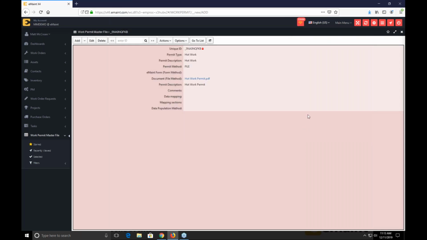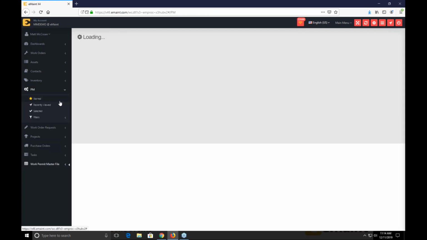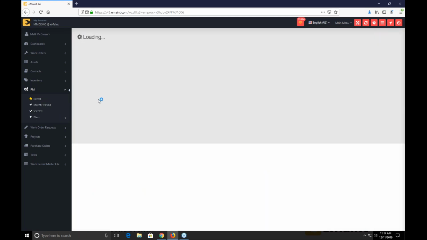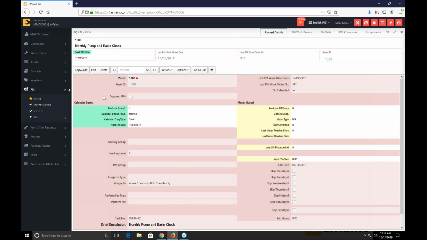And so this work permit is officially ready to be associated to a PM or a work order. Right now, what we're going to do is go ahead and add one to a PM schedule and then generate that PM into a work order so you can see how it carries over. So I'm going to click on my PM tab. I'm just going to choose a random PM. You can use any PM you want. This functions with all PMs and all work orders.